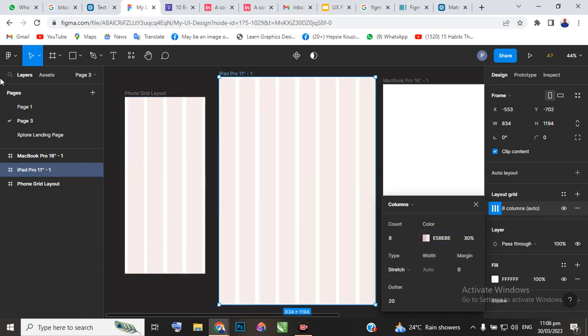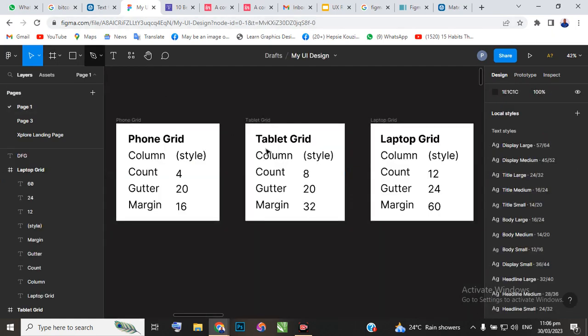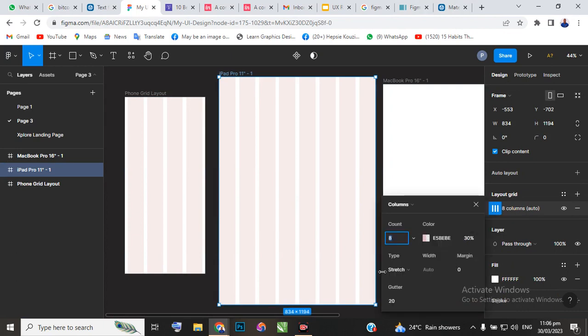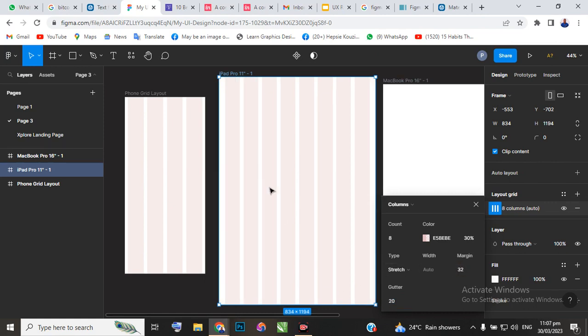So for the tablet, what's the other dimensions? Of course, we are going to keep it to stretch. So the gutter is 20, the margin is 32. I think the margin of this one is a bit bigger since it's a tablet. So I'll go back to my design. I'll set this to 20 and 32. So the gutter, which is 20, is the space between all these columns.